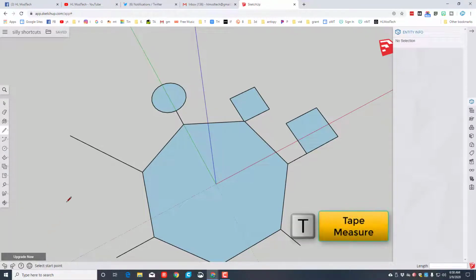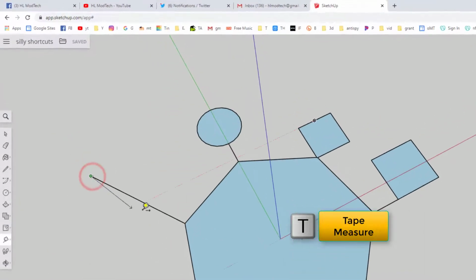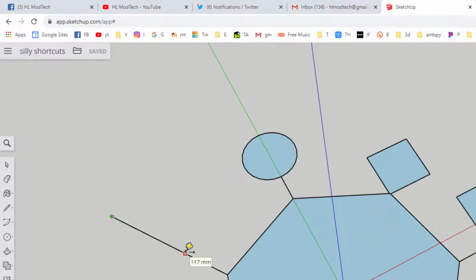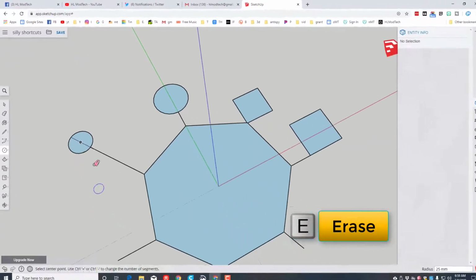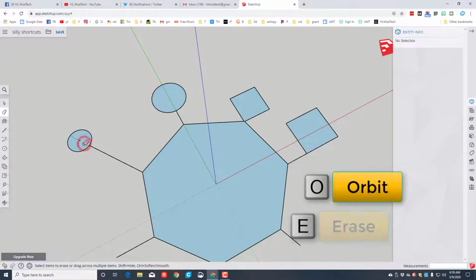Let's real quickly switch to the tape measure with the letter T. Move back along that line and see how it shows me how many millimeters I am. I'm going to type 25 millimeters to make that shape right there. And then I'm going to press C for circle, and I want to make one that goes right to that end point. Once again, practicing E for erase, O for orbit.